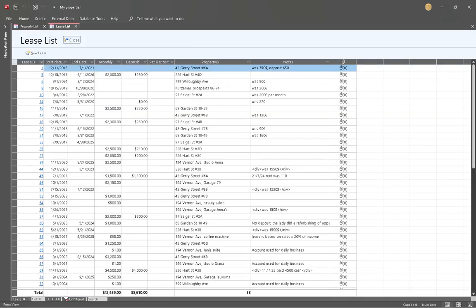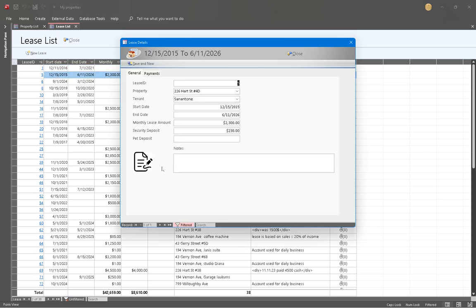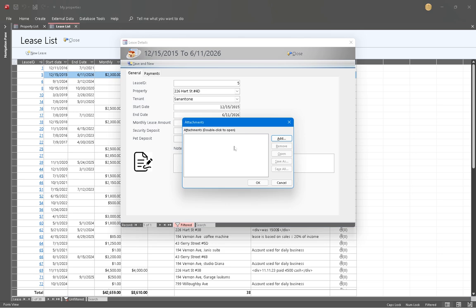Well, the lease is the main business where you check all your contracts. So as you can see here, we can select one and go into the details. And here you have the possibility, by double clicking on this paper, to add some attachment.